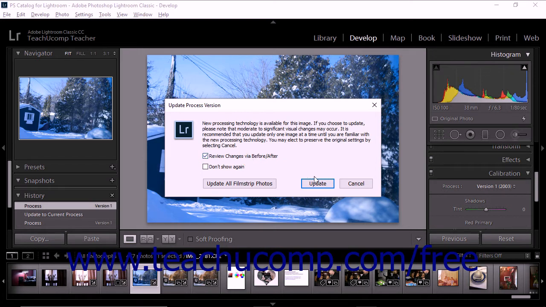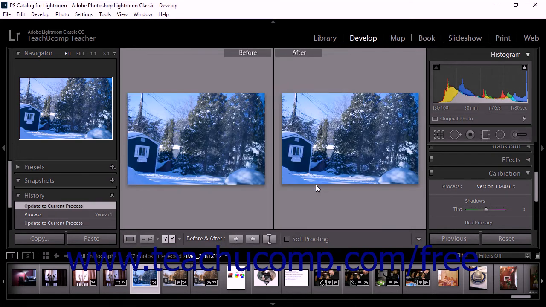If you click the Update button in the dialog box, only the selected photo is changed to the new process version. If you select the Update All Film Strip Photos button, then all the photos in the film strip are switched to the new process version. However, it is usually a better idea to change the process version of photos one at a time so that you can visually inspect the changes to each photo.